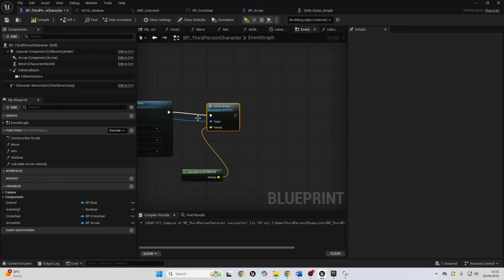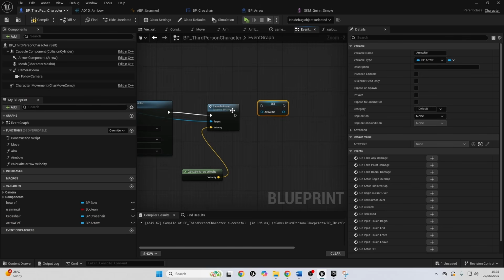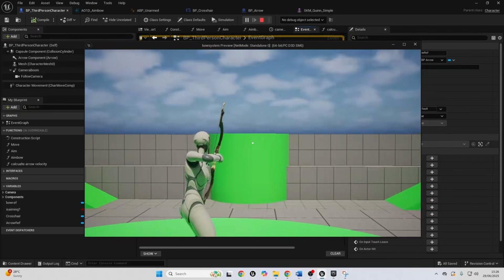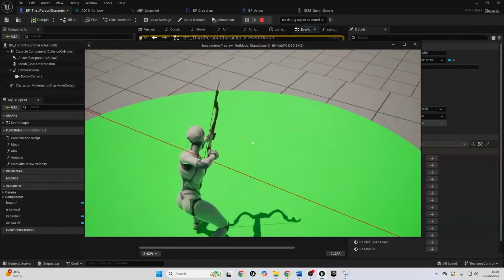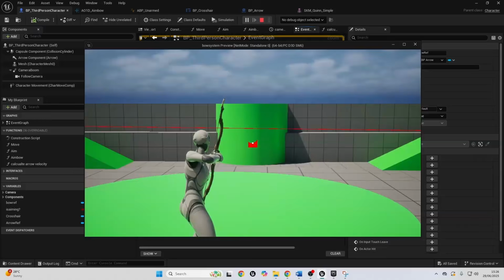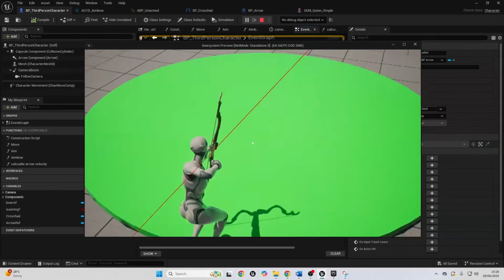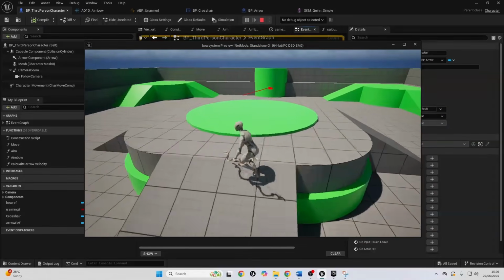And then after we do this, we just want to tell the game we no longer have a valid arrow reference. So I can just set the arrow reference, and this will make it no longer valid. I can then just compile this, save this, and now I hit play. I should be able to shoot my arrow. Okay, so I did see my arrow.